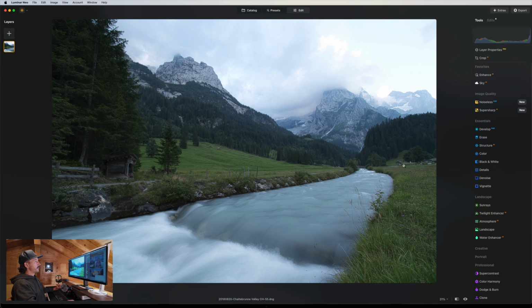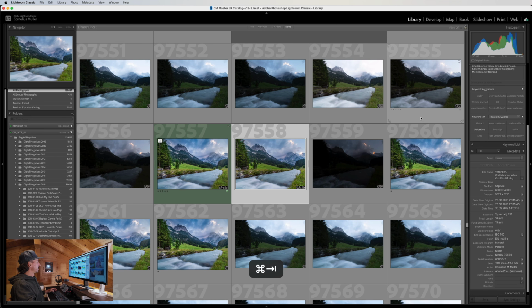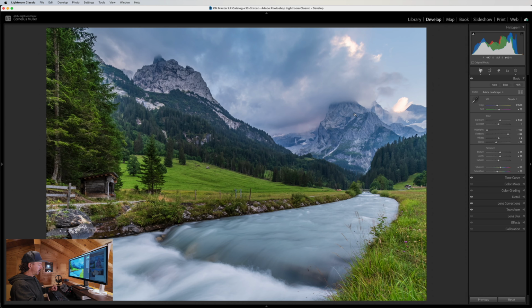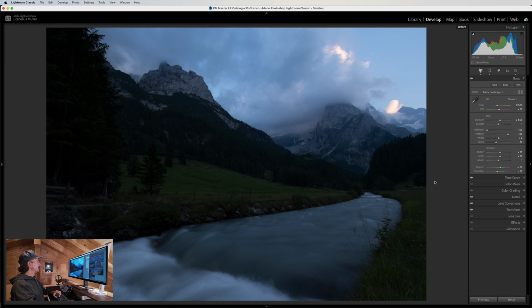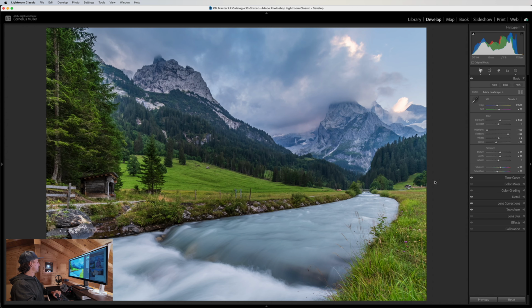Now Luminar is different and similar to Lightroom. I actually have the image open in Lightroom as well. Quickly switch to that. There it is. So let's quickly jump into the develop module. So this is the original edit in Lightroom that I did back in 2018. I just wanted to pull it up here so we can have a little bit of a reference for the edit, like I've done in previous edits, just to give us a little bit of a guideline. So that's the before, and that's the after.